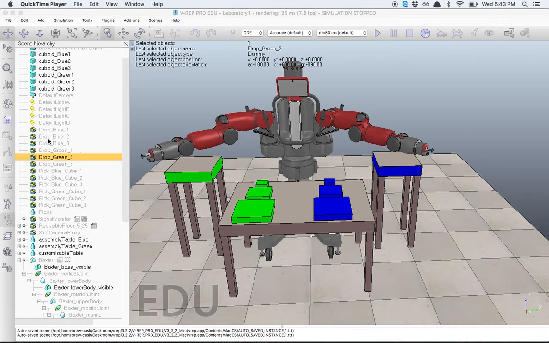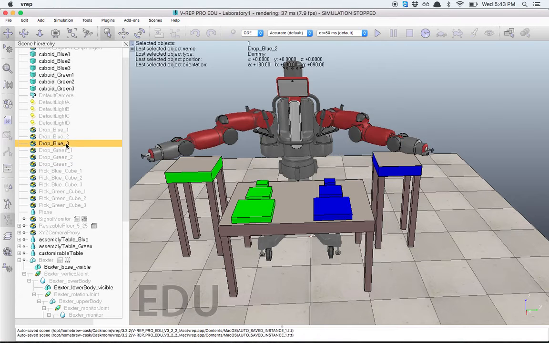So you would have to change drop blue 2, drop blue 3, drop green 2, drop green 3, which are the drop positions, the target positions for the dropping on each side. And then you would have to change pink blue cube 2, pink blue cube 3, pink green cube 2, and pink green cube 3, which correspond to these four blocks that you see in here.